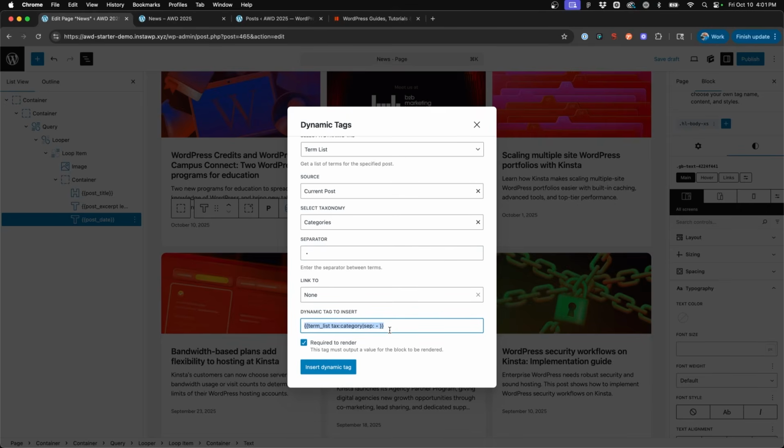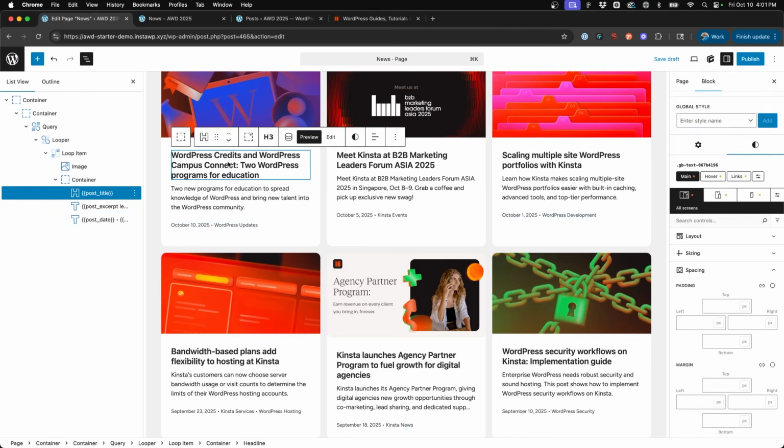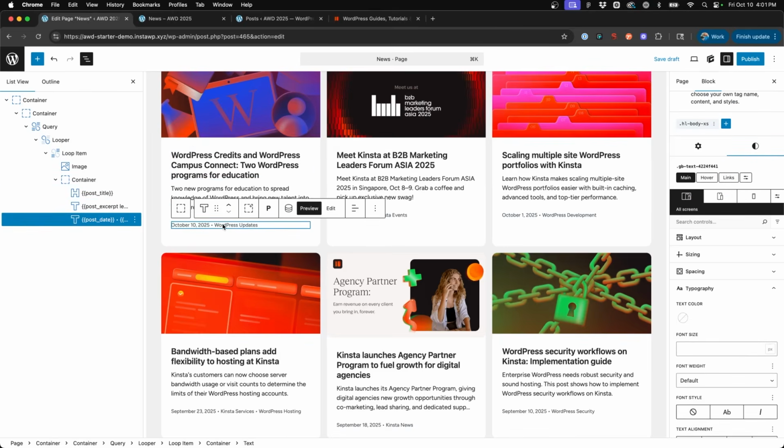So I'm going to go ahead and just copy that tag and exit out without saving because I don't want it to override my post date dynamic tag already. So I'm going to hit edit on this, and now inline add space, option 8, and paste in that other dynamic tag. So now when we say preview, we've got our two dynamic tags set up on the same line.